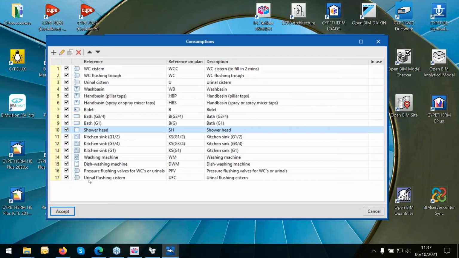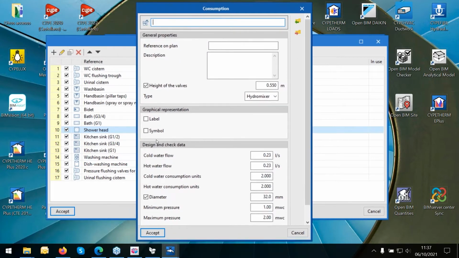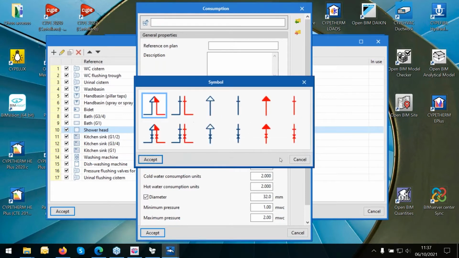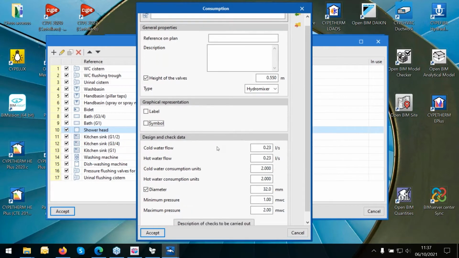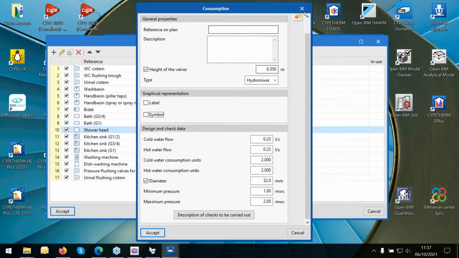So what can I do? I can add it manually from here. I could add anything I need, giving it different properties, and if it's for cold water, hot water, or mixer, which means cold and hot, I can also select the label I want, the symbol. Okay, it's very tailor-made. You can create it by yourself.